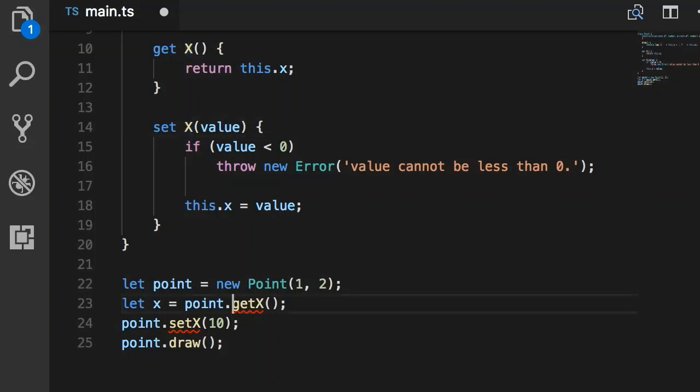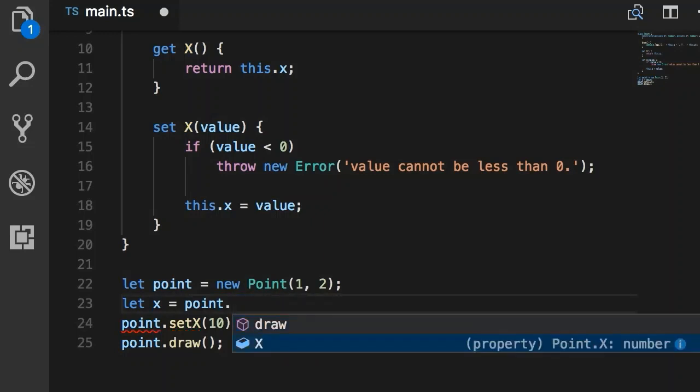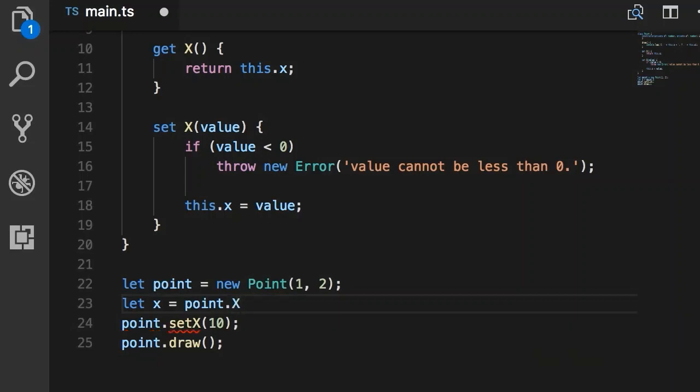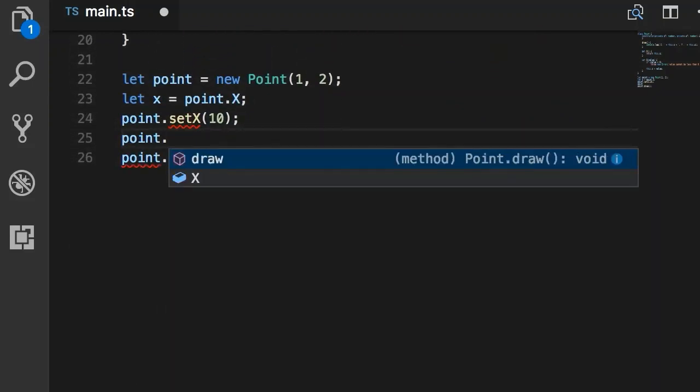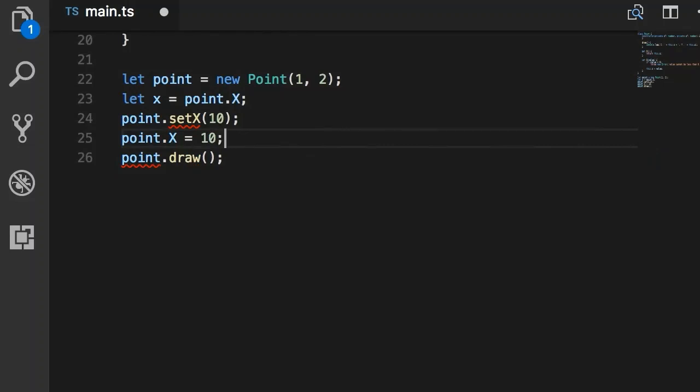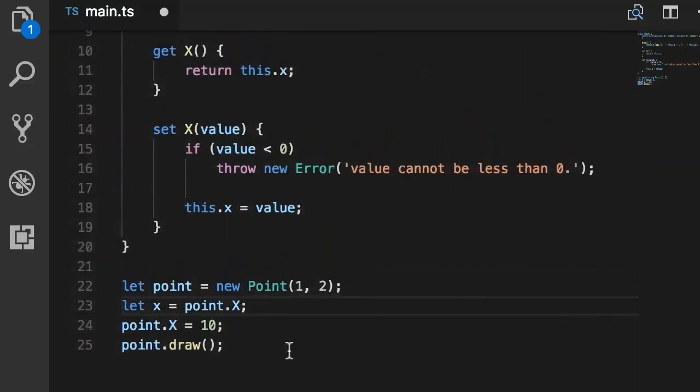So here, I can read x like this. Dot. Note the icon of x. It's the same icon we have for fields. It's not a method anymore. So we can read x. And we can also set it like this. Point.x, we set it to 10. We don't have to call a method like this. It's a cleaner syntax, okay? So this is what properties are for.